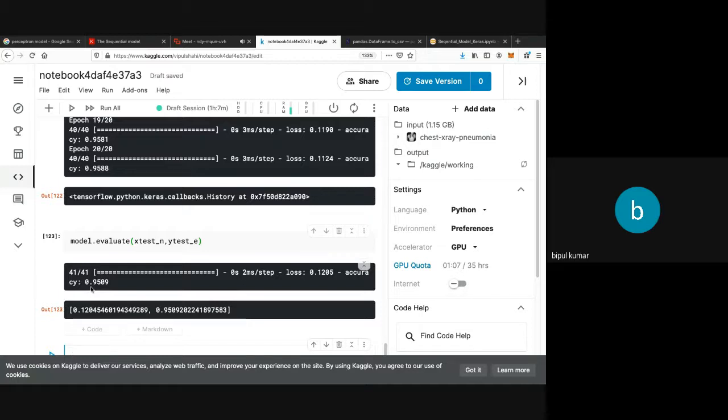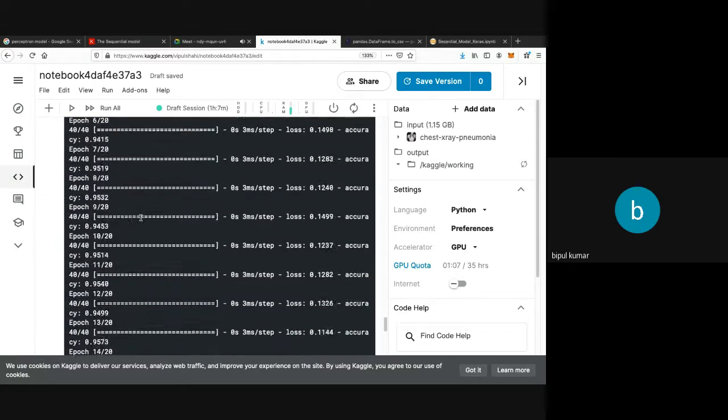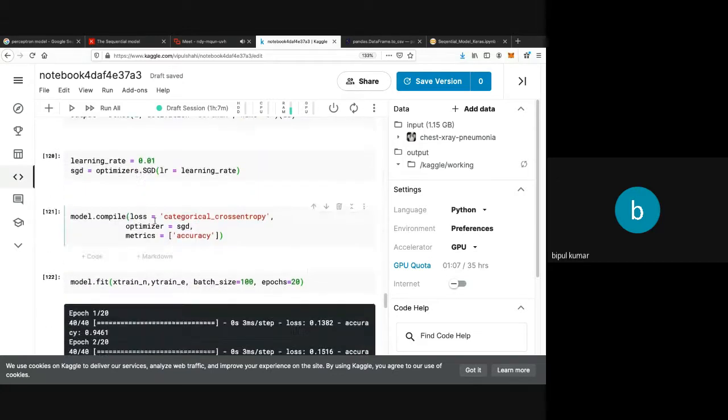Those things you'll get to know in upcoming classes. Apart from that, people also use different optimizers. For example, there is an optimizer called Adam. So the Adam optimizer is also used, and there is the RMS prop optimizer as well, root mean square. Those optimizers you can also try.